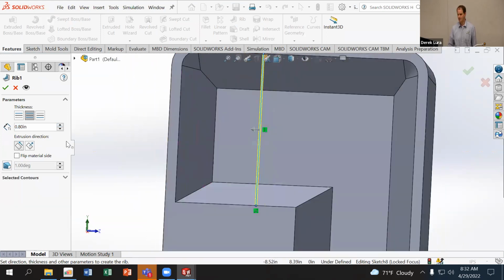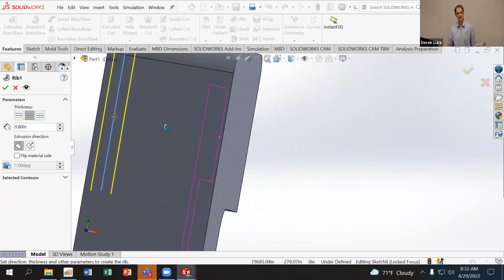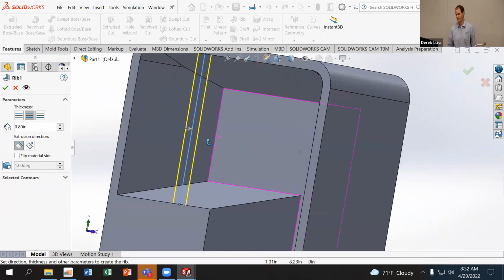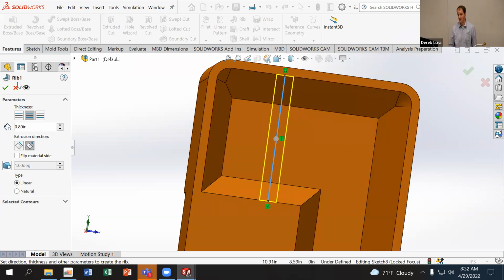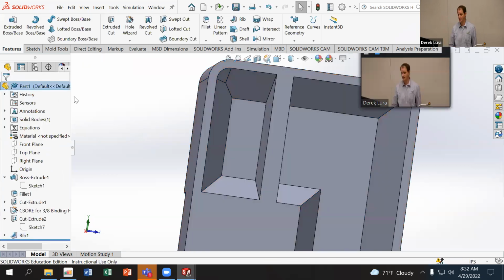I do have to specify which direction I'm going. So that's not going to work because that's not a rib. That'd be like a shelf or something, which you could use if that was in the middle of the part, but since it's on the top of the part, that's not going to work, right? So I make sure I'm going in the right direction, and then that's really all you need to do: specify the thickness and the direction and the line, and you've got a rib.